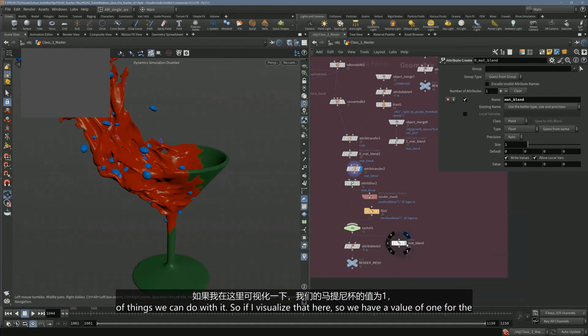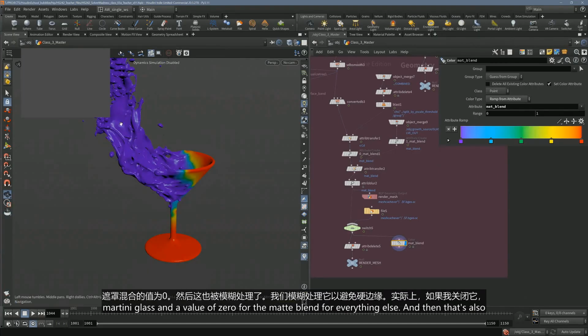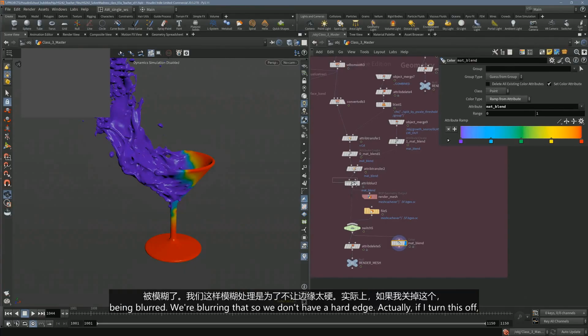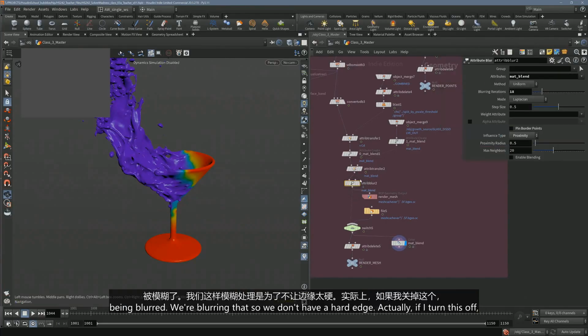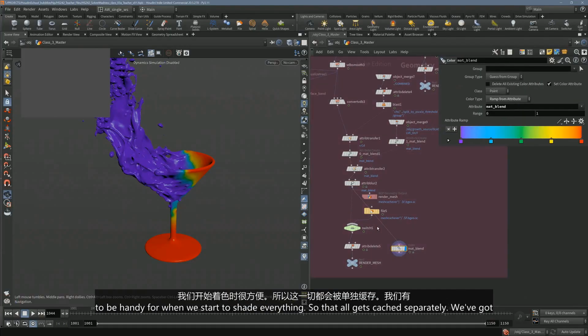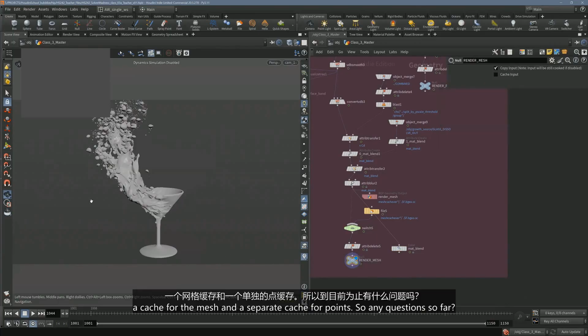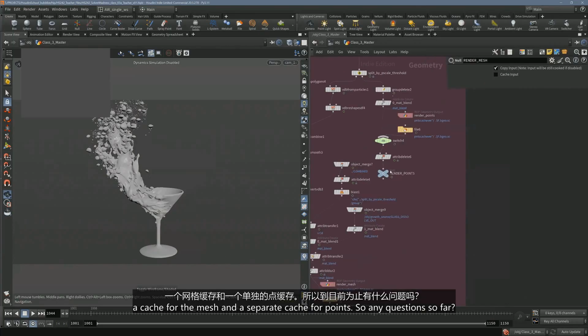So if I visualize that here, we have a value of 1 for the martini glass and a value of 0 for the matte blend for everything else. And then that's also being blurred. We're blurring that so we don't have a hard edge. Actually, if I turn this off, you'll see what I mean. So this gives us a little bit of transition between that. And that's going to be handy for when we start to shade everything. So that all gets cached separately. We've got a cache for the mesh and a separate cache for points.